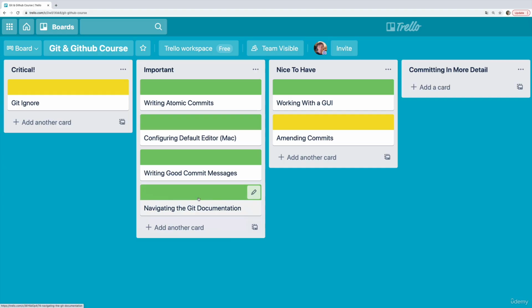I'm not really a big fan of the Git docs, honestly. They're very intimidating. So as you can see, it's kind of a mixed bag here. There are some nice to haves that I still recommend watching, but amending commits, for example, working with a GUI, I don't think they're all that important. But working with git ignores, and then some good practices for writing commits, writing atomic commits, writing good commit messages, worth your time, but don't freak out about it. So let's get started.